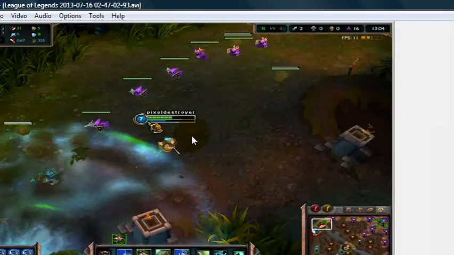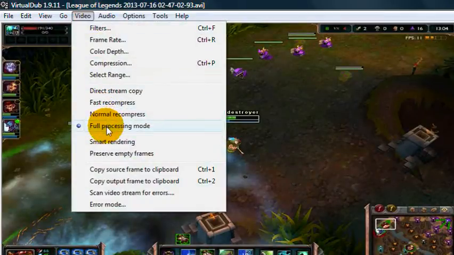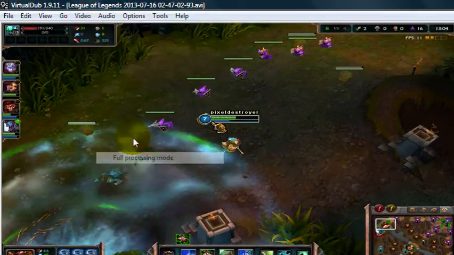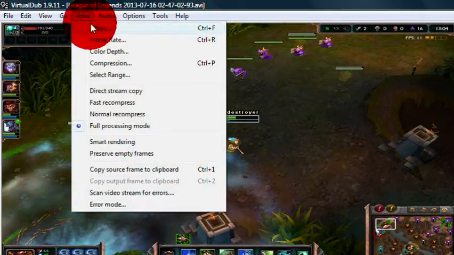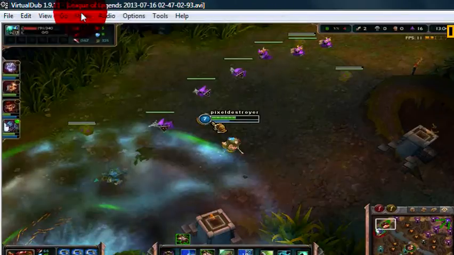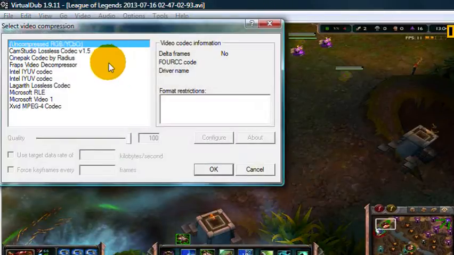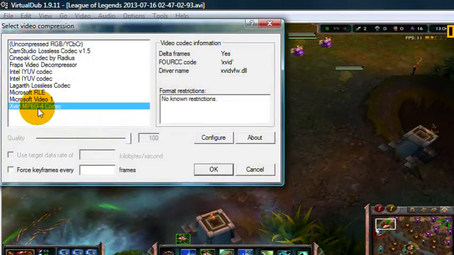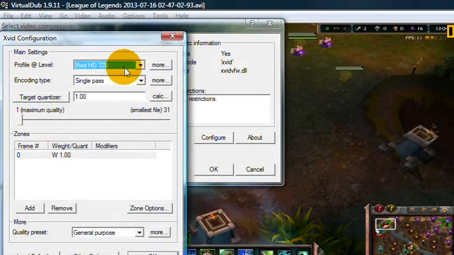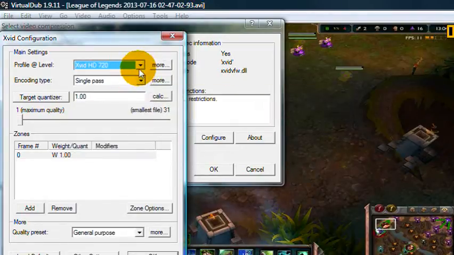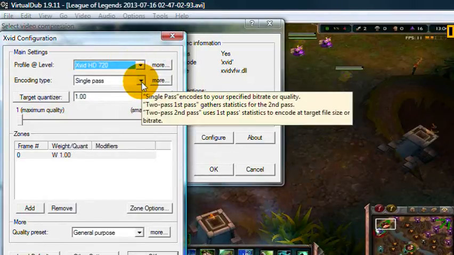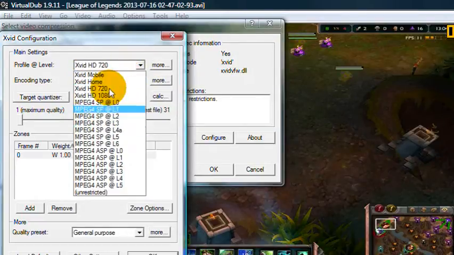From here, you're just going to make sure full processing mode is enabled for both video and audio. And then I'm going to click compression, and we're going to select the codec that we installed, Xvid MPEG-4 codec, and you're going to want to click configure. These are my settings. I have Xvid HD 720, just because 1080 seems a little too much. Single pass, and I didn't know what else to pick here, so, yeah.